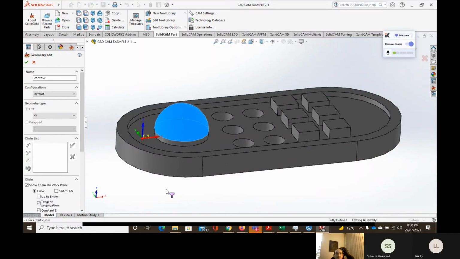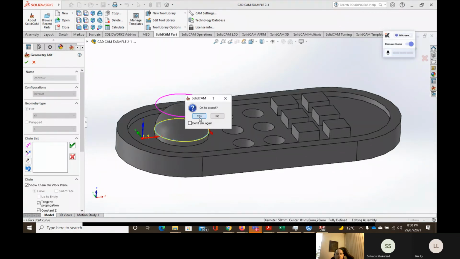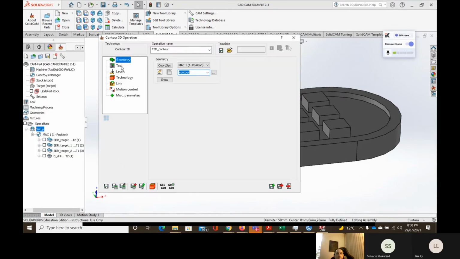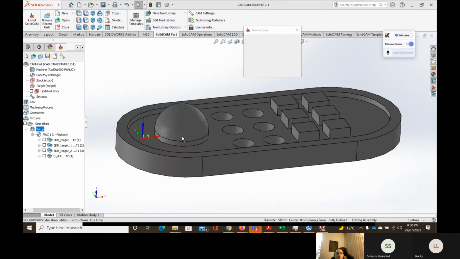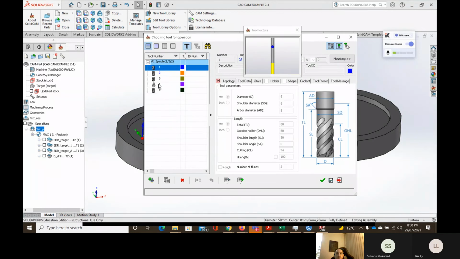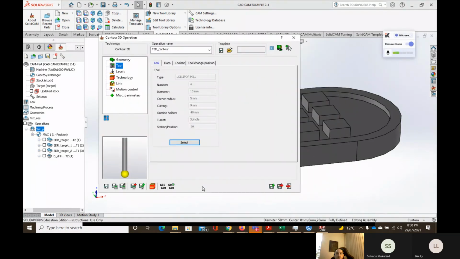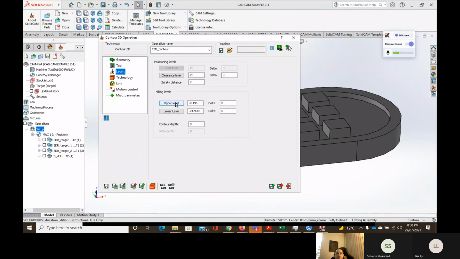So again, click on this surface. So did it work? No, it hadn't worked. So again, click on that. Say OK. Okay, and I'm going to choose the tool. I'll try the Lollipop for the first time in a while. The levels, the upper level is going to be 2. The lower level is minus 25.